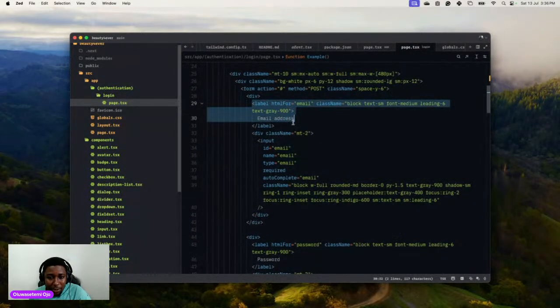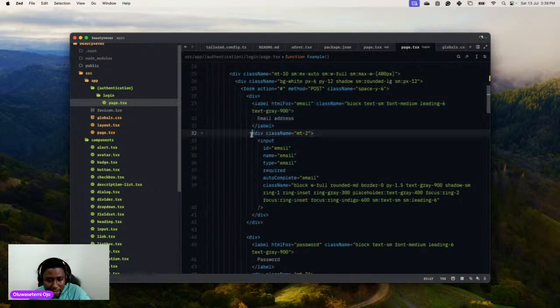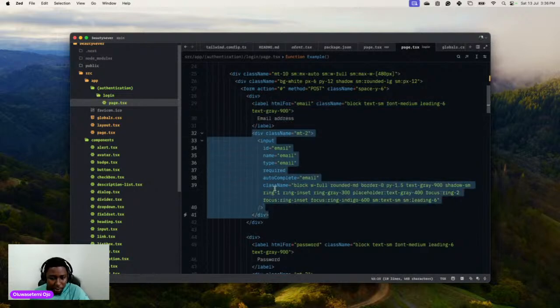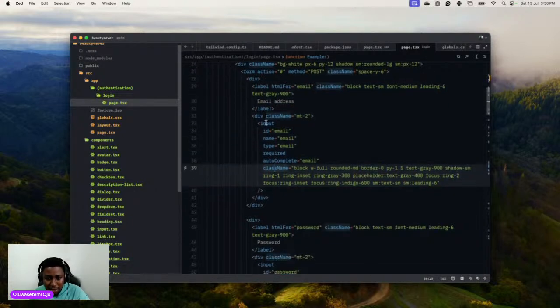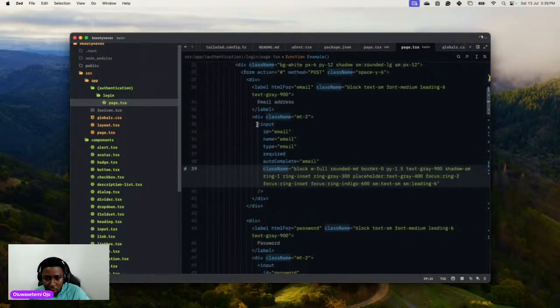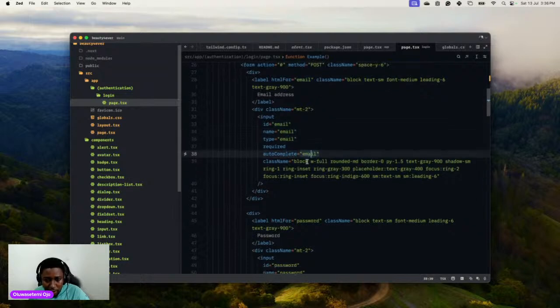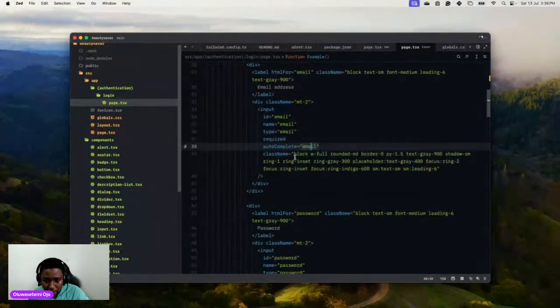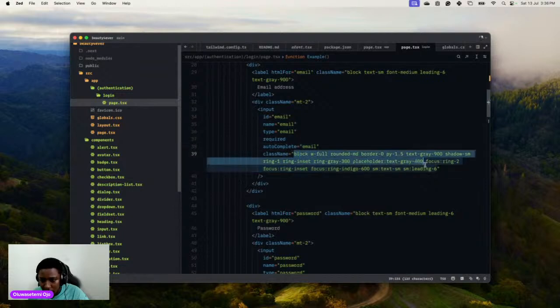So we have the label. I'm still going to change this label and this input later, but not yet, at least for me to have something that I can work with here. So inside of this input, you have email, right? The autocomplete for email, right? And we also have all of these CSS classes here. You can hover on them.